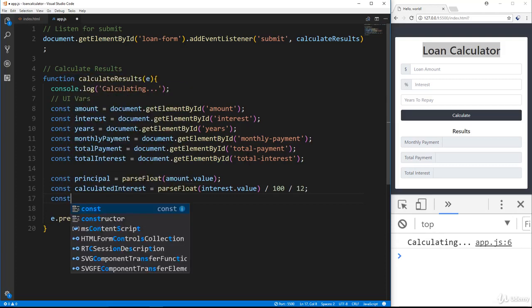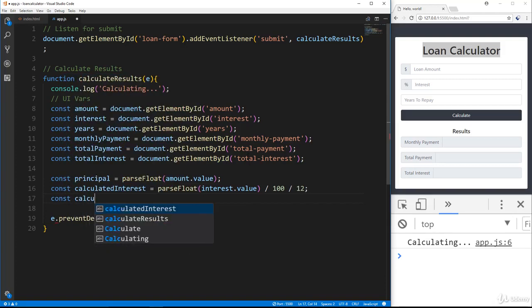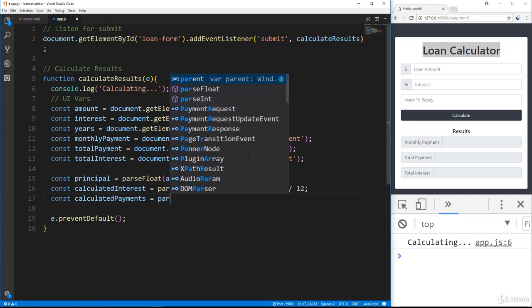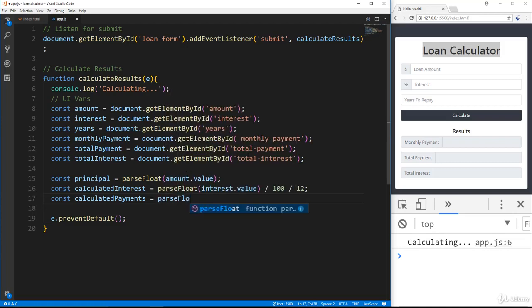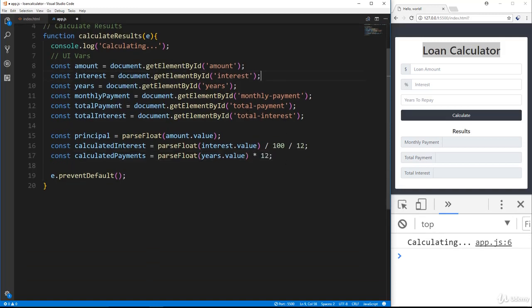Now we also want the calculated payments. Calculated payments is going to be the years wrapped in parseFloat, so years.value, and then we just want to times it by 12. So this gives us the principal, the calculated interest, and the calculated payments. Now we want to compute the monthly payments.